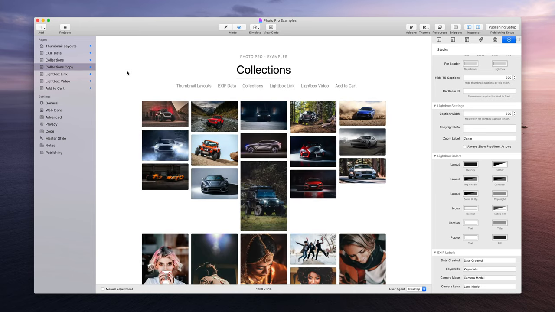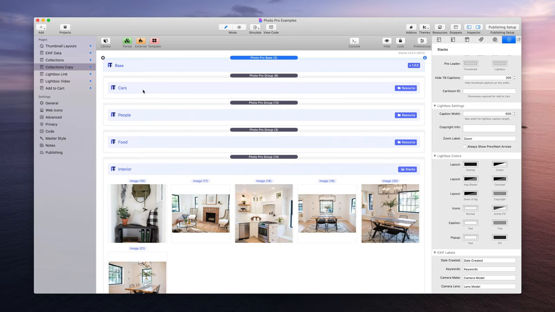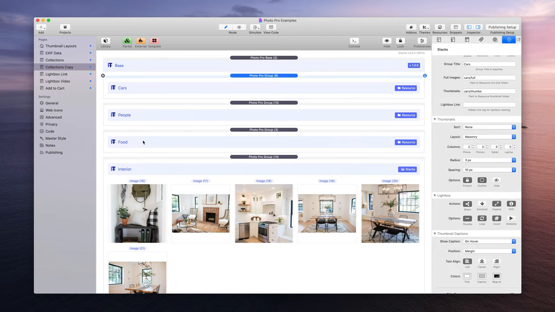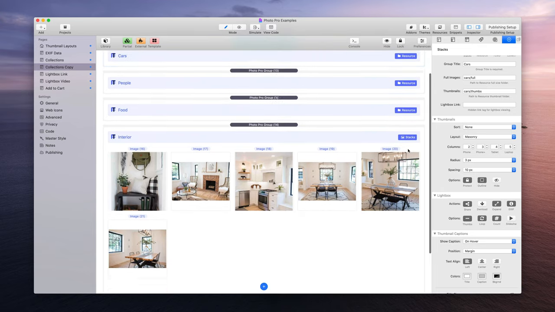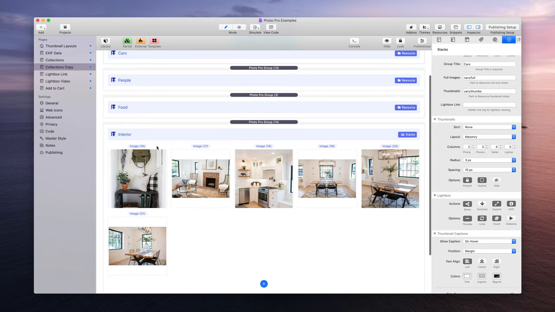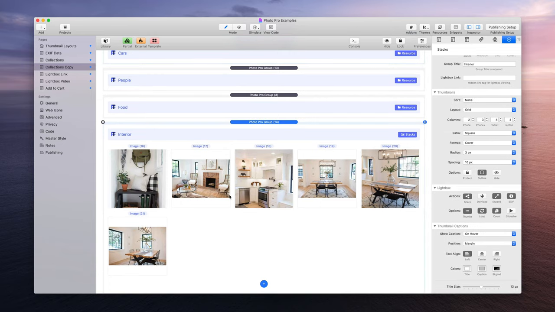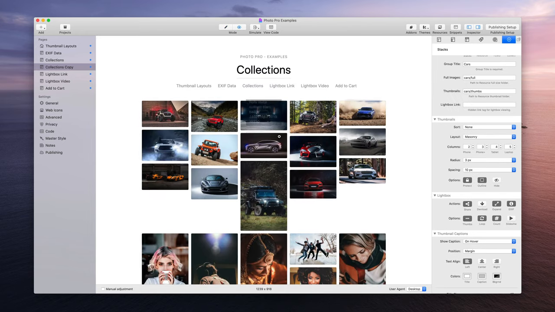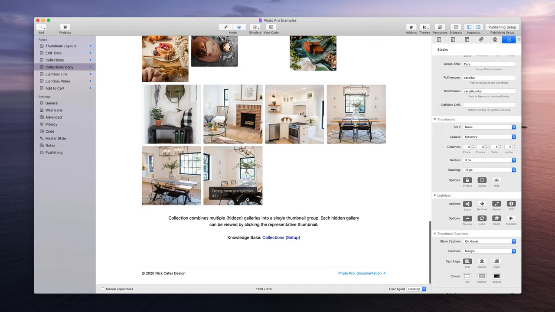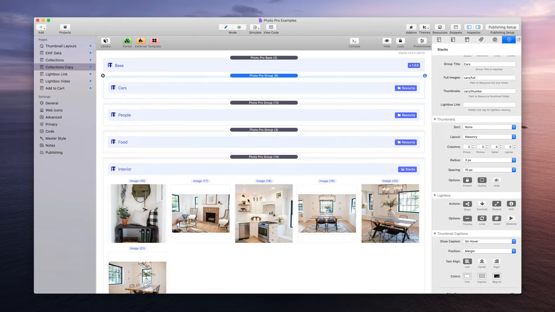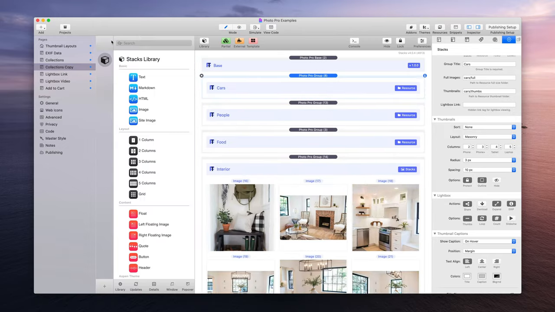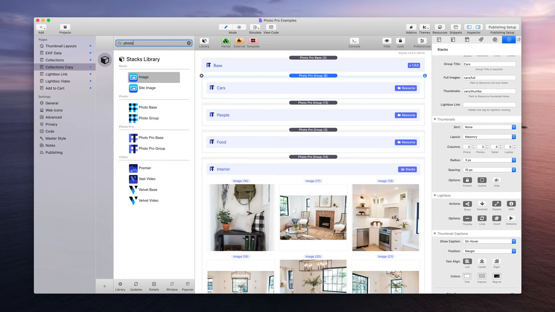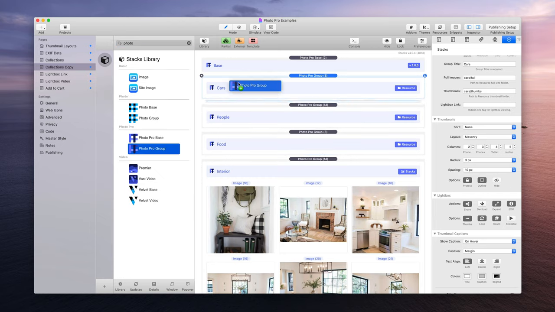So in edit mode, I'm using the batch resources for a few of these groups. So cars, people, and food are using batch resource images to quickly import all those. And then I have manual images that I've added into stacks as well for the home interior shots. But as I said, as we go into preview, they're just kind of all sprawled out all over the place on the page. So we're going to add an extra photo group.